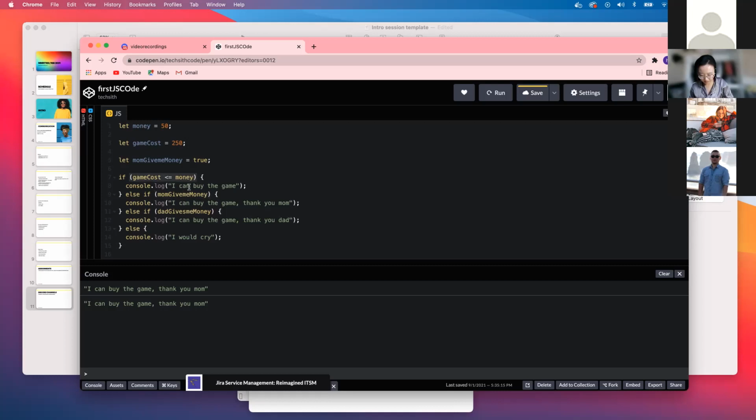If this is true, go in. If it's false, then check the next step. Is this true? Yes, go in. Is this false? Go to the next. Is this true? Go in. Is this false? Go to the next step. Right? So these two are numbers, but we can convert them to true and false by comparing them. This is already true because we already defined true.